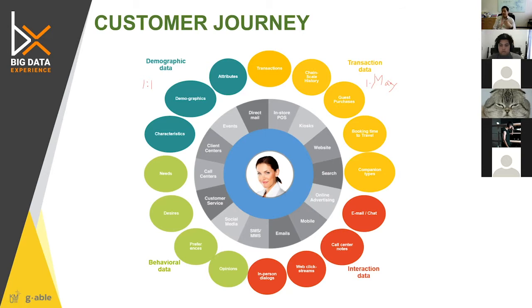So that's transaction data. Interaction data occurs from the unit of analysis interacting with themselves or interacting with the company, like calling in, clicking through a web stream, or sending email. Behavioral data is derived from the above, the transaction and demographic data, to get things like the need and desire of what the customer or that unit behaves like.